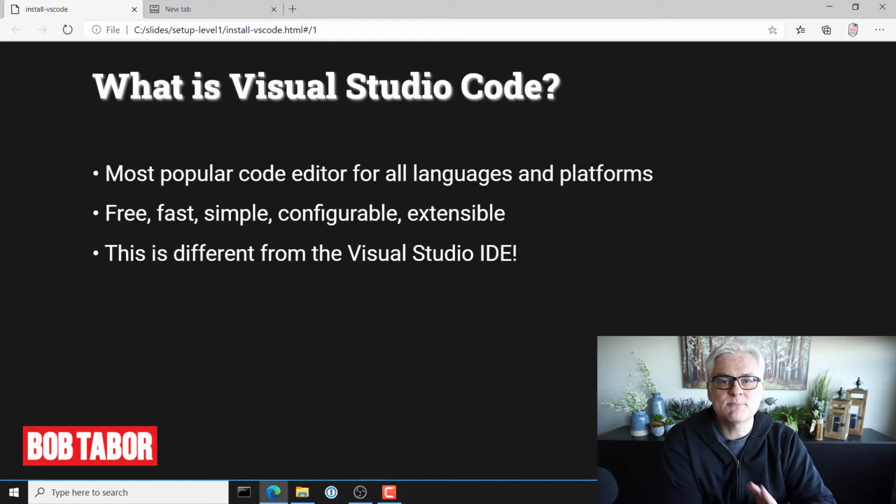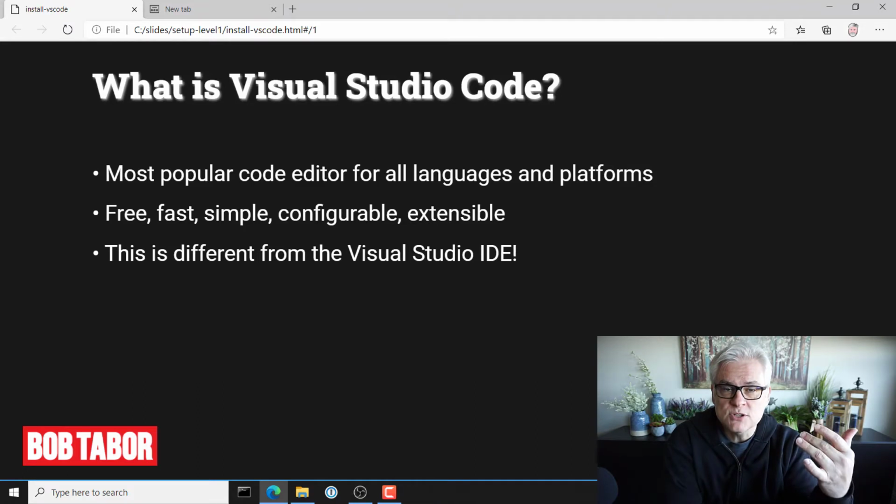Now, I want to make this point emphatic that this is different than the full Visual Studio IDE, which I'm not even sure what the current version is. I think as I record this, it's 2019. So there's Visual Studio 2019 Community Edition, Professional Edition, Enterprise Edition. You don't need those. They're a little bit beyond what we need.